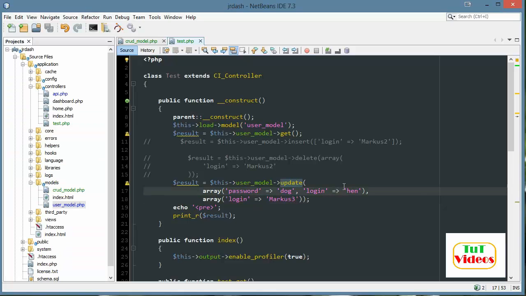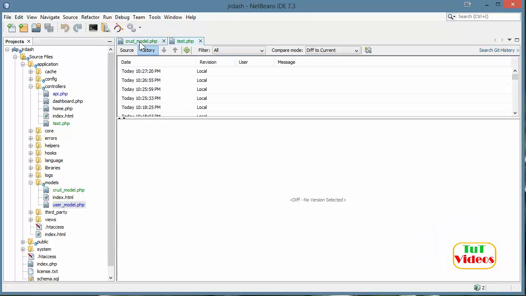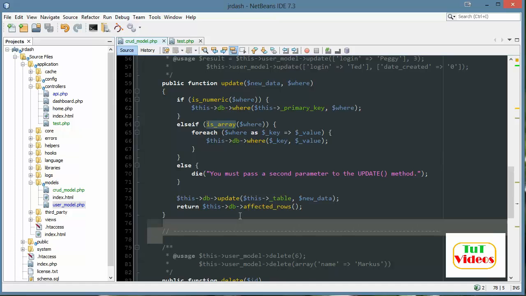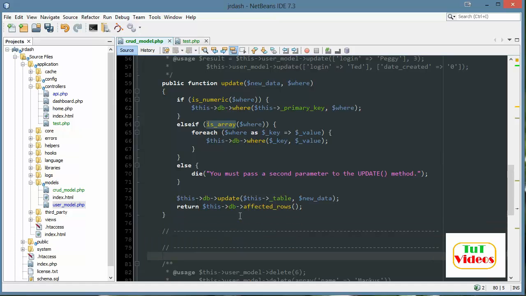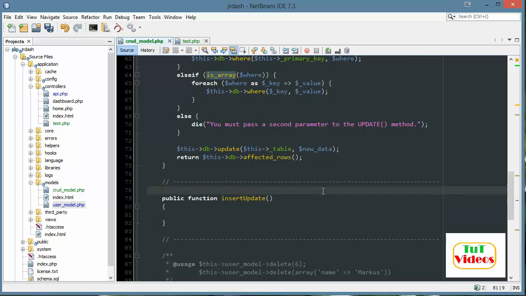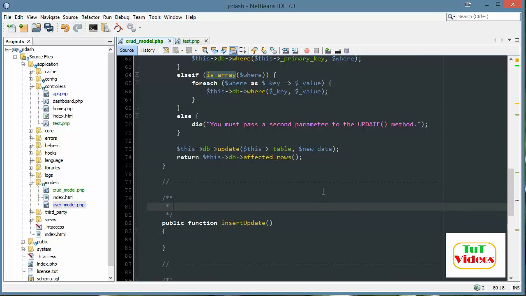And I'm not going to leave you here. We're going to make it a little bit more fun. We're going to add an insert update feature, so that we're not bored to death. This might actually come in handy sometime. Let's say public function insertUpdate. The way this is going to work is if the record exists, it's going to update. If it does not exist, it's going to insert.